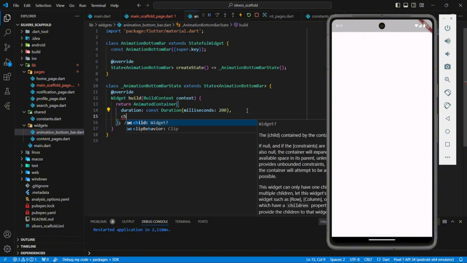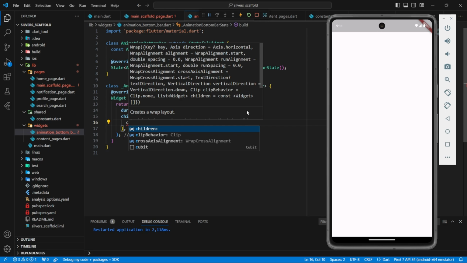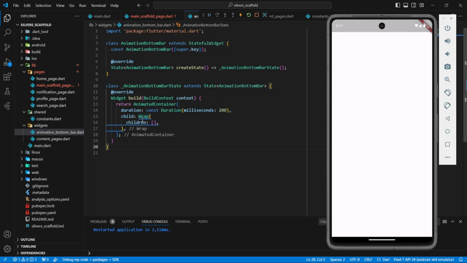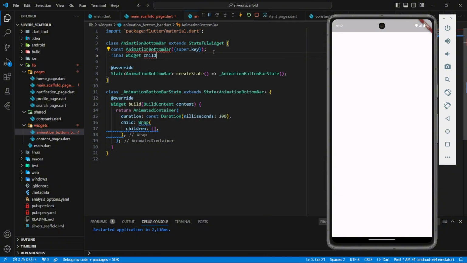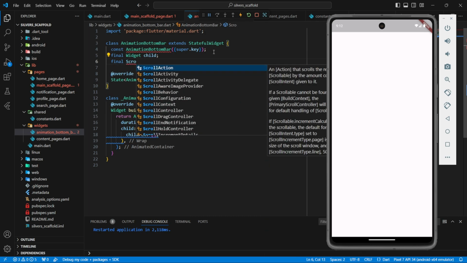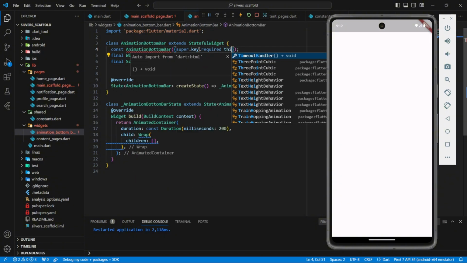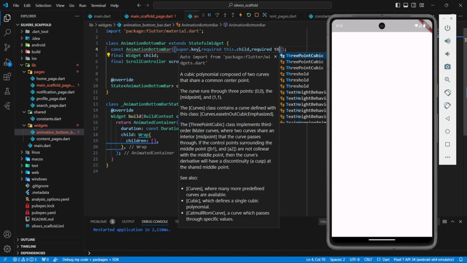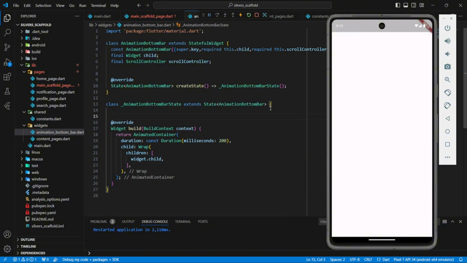And in the child, don't forget to wrap your widget with the Wrap widget to avoid the overflow. The widget child we're gonna pass by the constructor. So we have the final widget and I'm gonna name it child. And also we pass the scroll controller, and both are required. And in our Wrap children, we're gonna call widget.child. So right now we have the animation container.